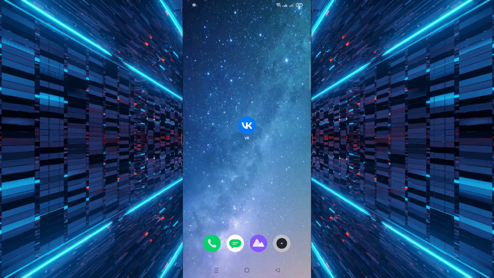Today we are going to explore how to choose your chat member name on the VK app. This is a useful feature that allows you to control how your name appears to your friends or contacts during conversations. First, open the VK app on your phone.